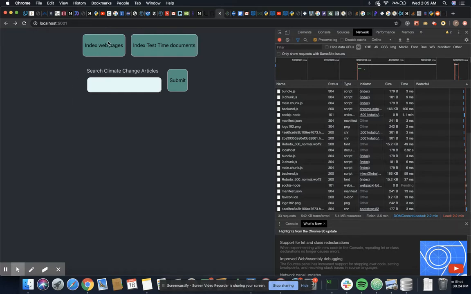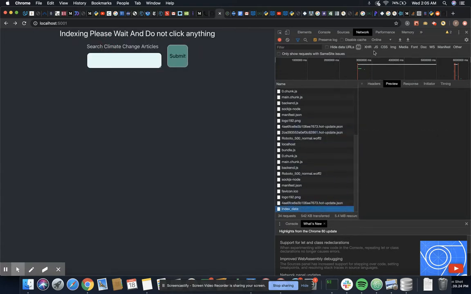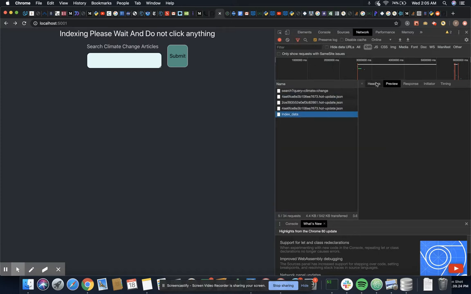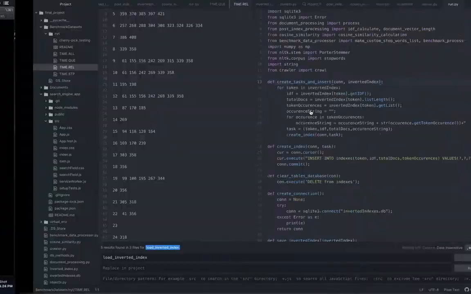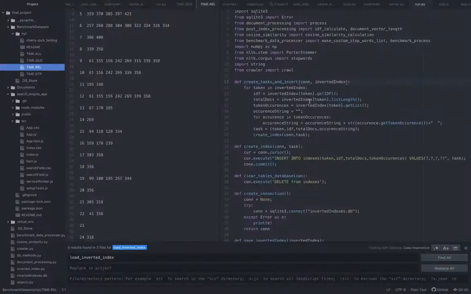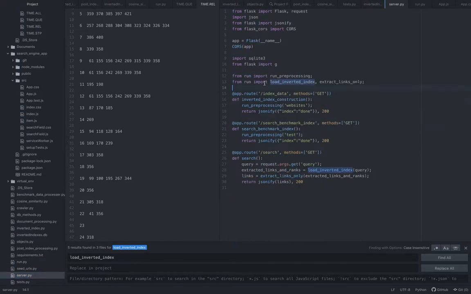Index web pages, essentially what it does is when we click on it, it makes a request to the backend, makes a request to the server, and this is still pending right now. Once the indexing does take place, it starts from right here.